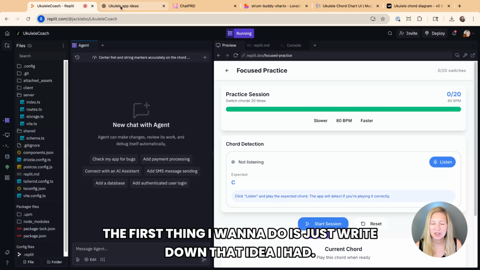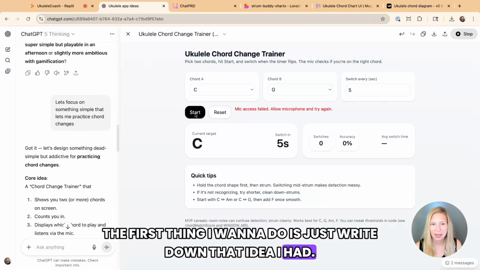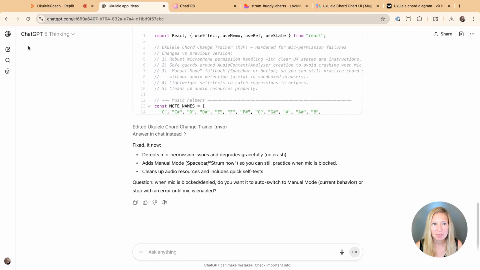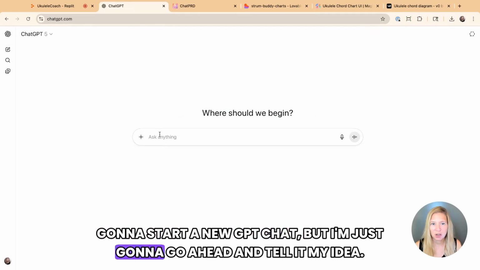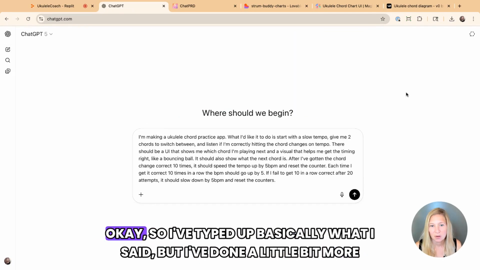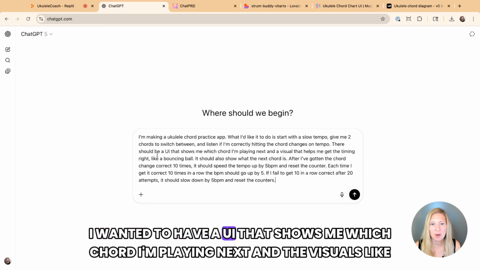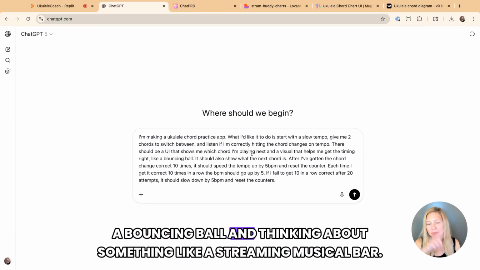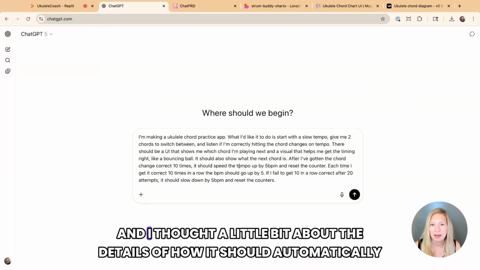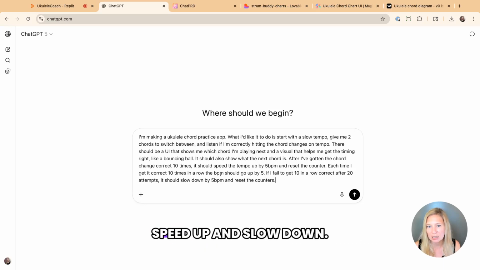The first thing I want to do is just write down that idea I had. And I'm going to start a new GPT chat, but I'm just going to go ahead and tell it my idea. Okay, so I've typed up basically what I said, but I've done a little bit more detailed thinking. I wanted to have a UI that shows me which chord I'm playing next, and the visuals like a bouncing ball. I'm thinking about something like a streaming musical bar.